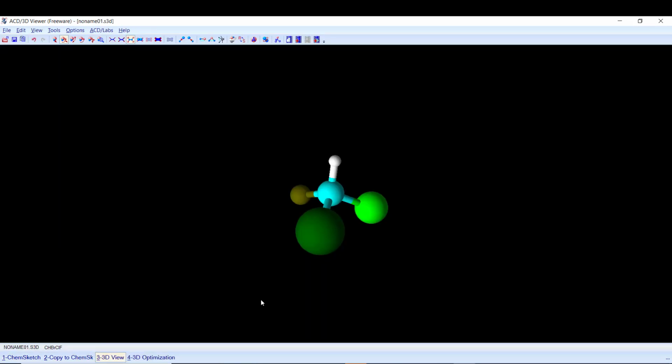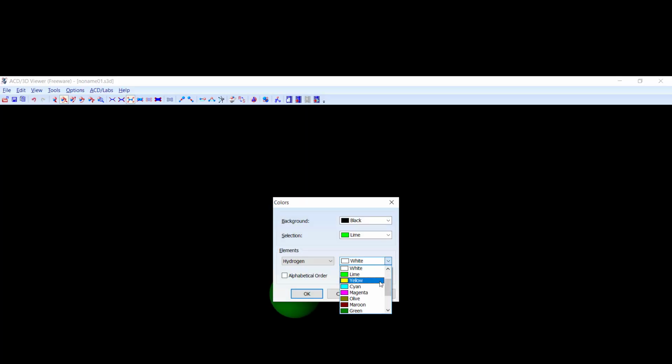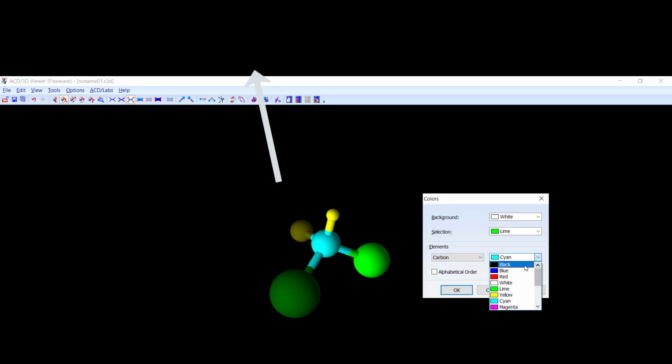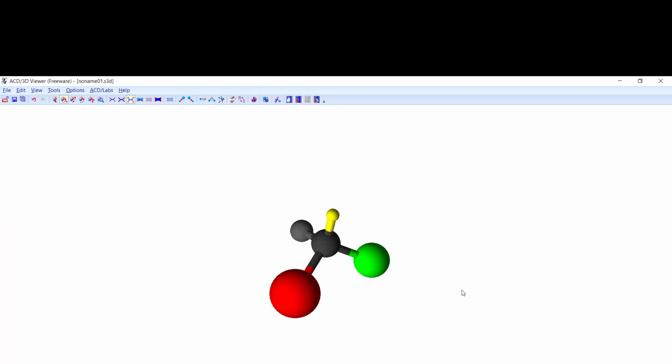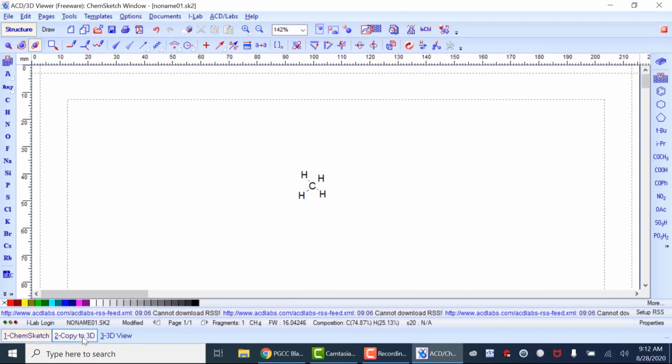To double check that the molecule has its maximum three-dimensional optimization, I'm going to click 3D optimization. I can do that here at the bottom or here at the top. I'm going to change the colors of the background and of the atoms. I'm changing hydrogen to yellow, carbon to black, fluorine to gray, chlorine remains lime, and bromine to red. I'm going to click the second choice, Copy to 3D.